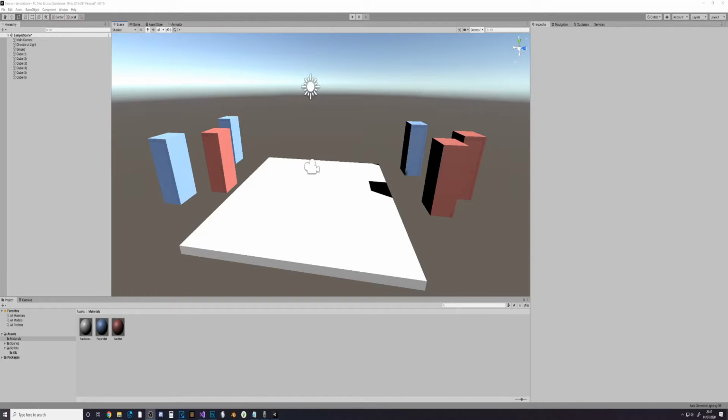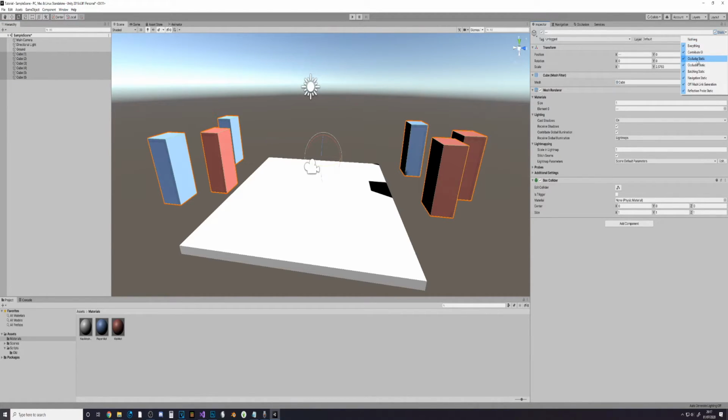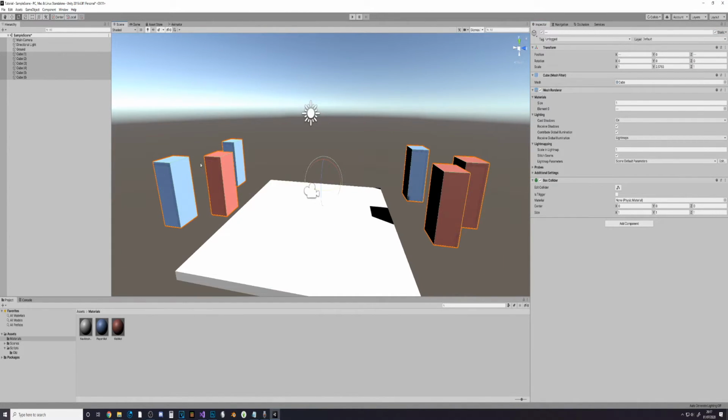Step 1. Make objects static. Okay, first we need to ensure that the objects we want to be occluded are set to static. So I'm going to click on all my objects and I'm going to simply hit static. Now you can just have occluder static and occludee static for the occlusion culling to work, but for the purpose of the demonstration I'm just going to have it set to static. So yes, that is all the objects I want to be static now.